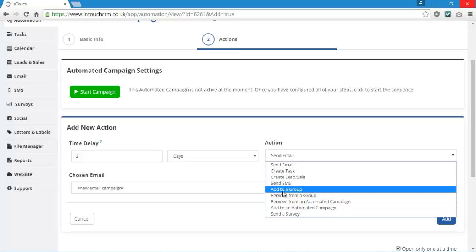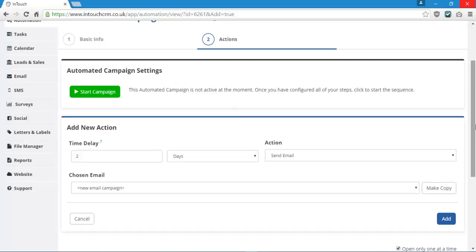And adding to a group is also a very handy thing to do, so that you can differentiate contacts that perhaps have been added to automation automatically through a web form, or the ones that you've added manually either by uploading or adding into the system.